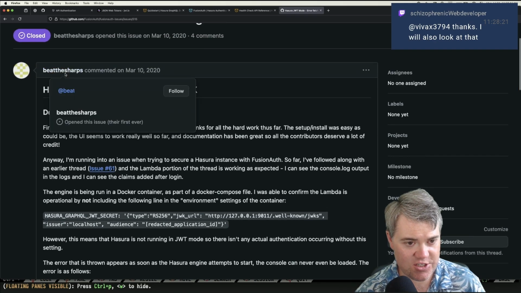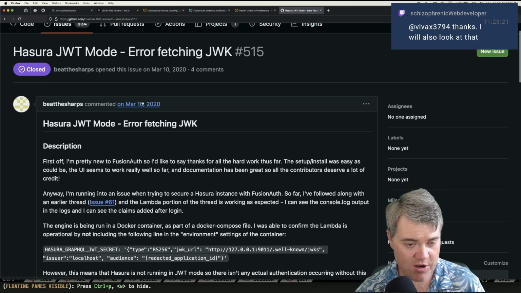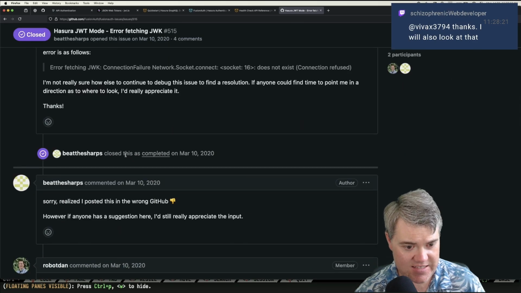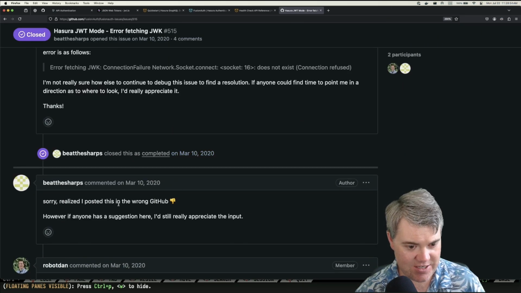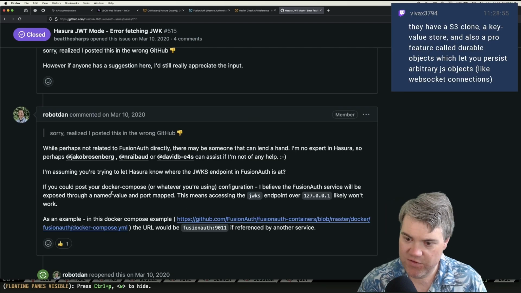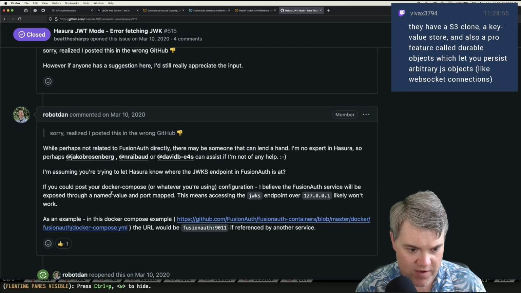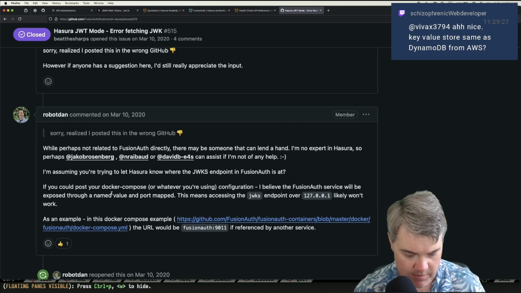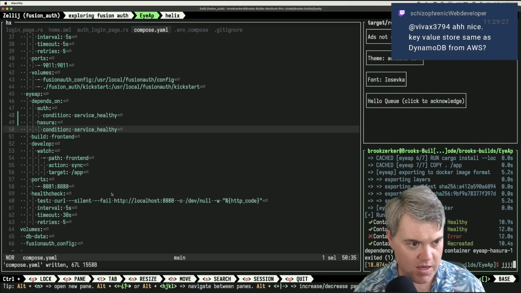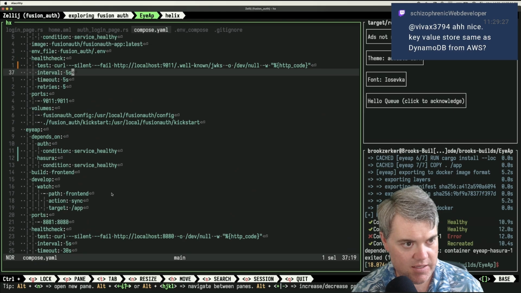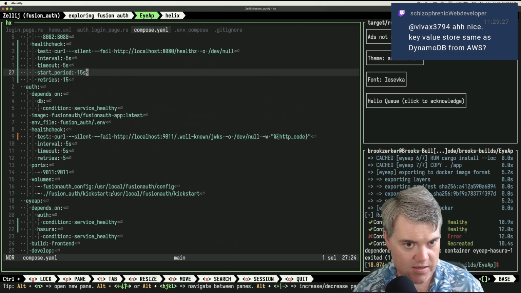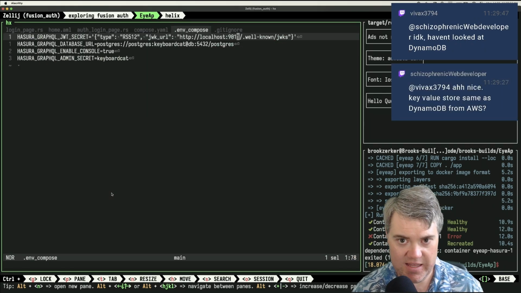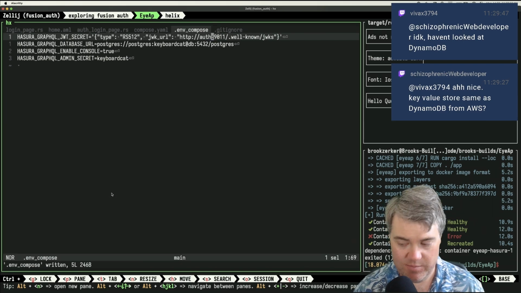Wait. Someone opened this on March 10, 2020, and closed it as completed. Oh, because it's in the wrong GitHub. But, okay. I believe the FusionAuth service will be exposed through a named value and port mapped. Right. Yeah, you have to go through the name. Oh, the name. Okay, maybe that's a problem. Our name here is auth. Okay, so don't go to localhost 9011. No, that doesn't make any sense. Go to auth 9011. Maybe that's better.